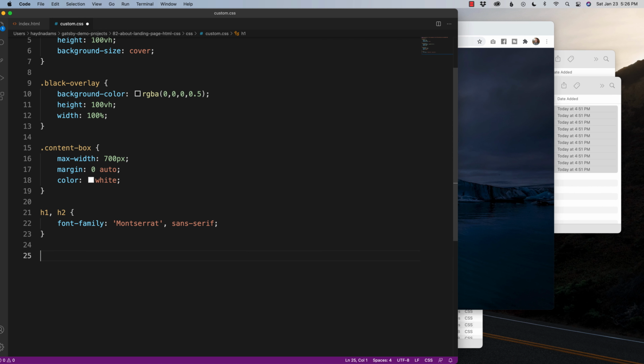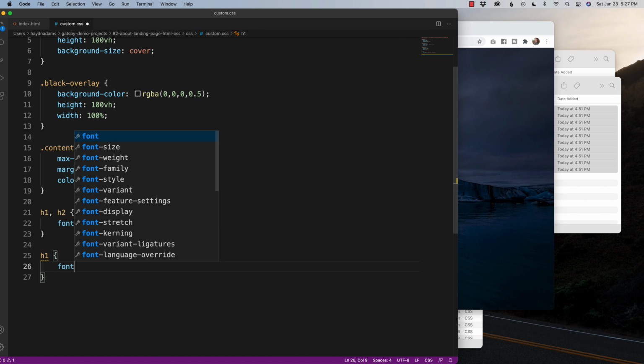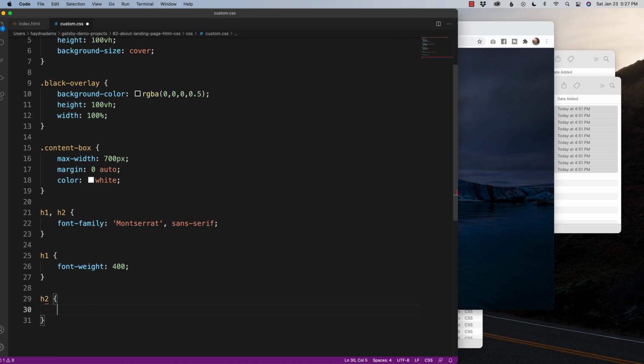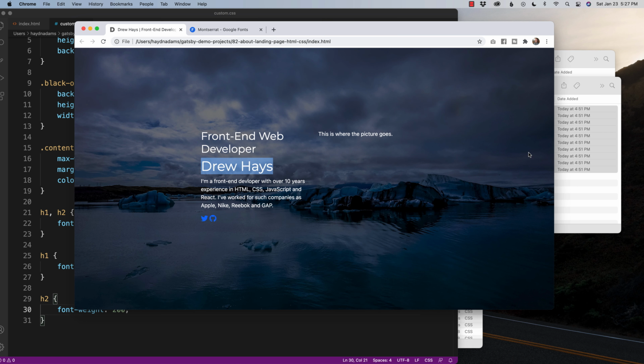Just to make sure that the H1 catches the 400, I'm going to say H1 font-weight is 400, and then the H2 will get the font-weight of 200. And now if I save this file, perfect. I get a 400 weighted font for Drew Hayes and front-end web developer at this size. Now to me, front-end web developer for the H2 is a little bit too big. I want it a little smaller.